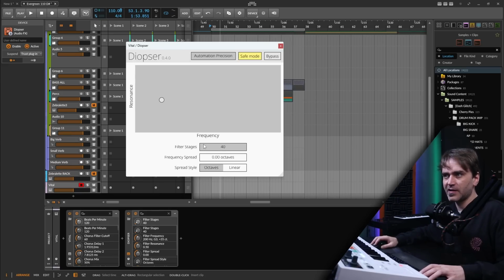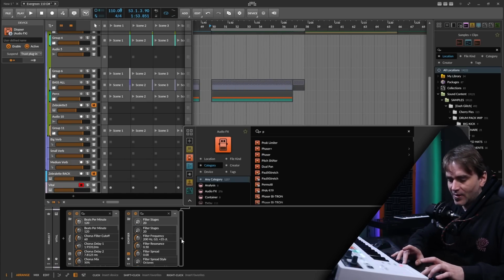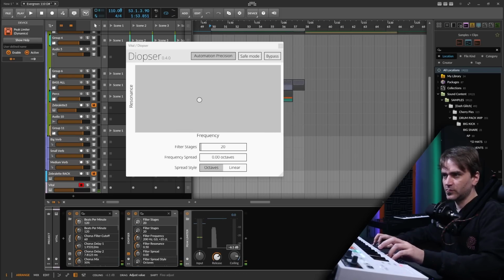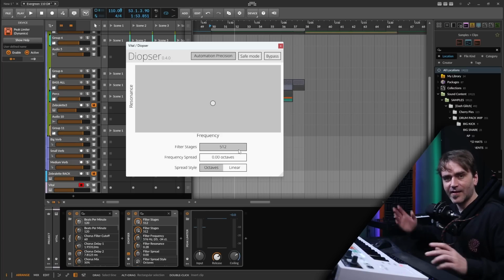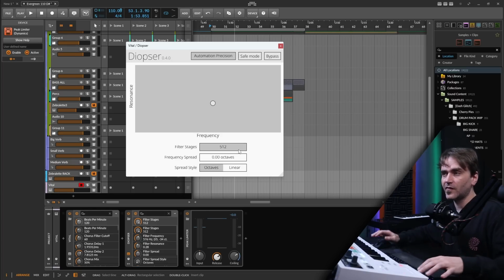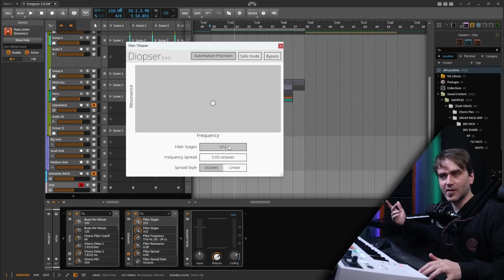So just straight off the bat, the setting allows you to go up to 40 stages. But here, if you turn off safe mode, and it's called safe mode for a reason, so just be careful, put a limiter after this or something. In fact, I'm going to do that right now. Just put it down a bit. Cool. This now allows us to push the filter stages up to 512. So this is like stacking over 10 instances of Disperser with just the single plugin.